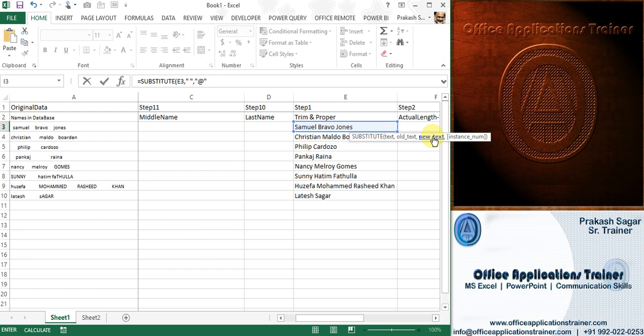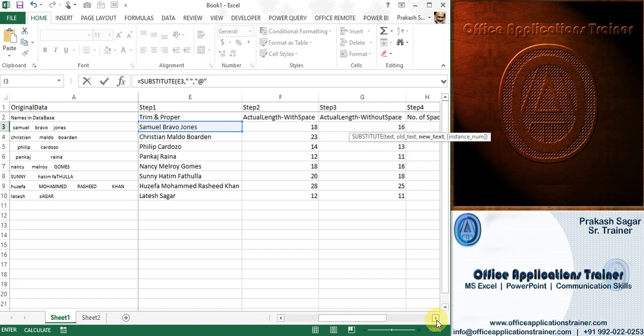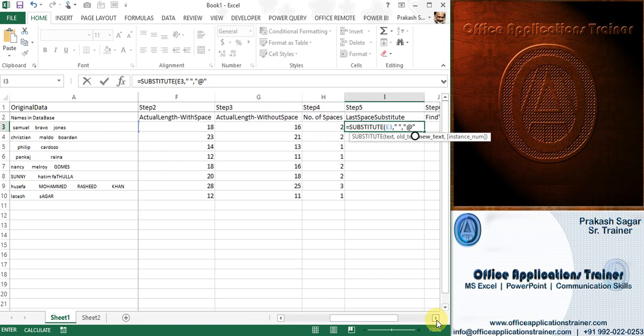So last time we did not have to give an instance number because we wanted to change both the spaces. But this time we don't want to change both of them. We just want to change the last one, which is actually the step 4, and hit enter. So now it says Samuel Bravo Jones. So only the last space in each of them has changed.